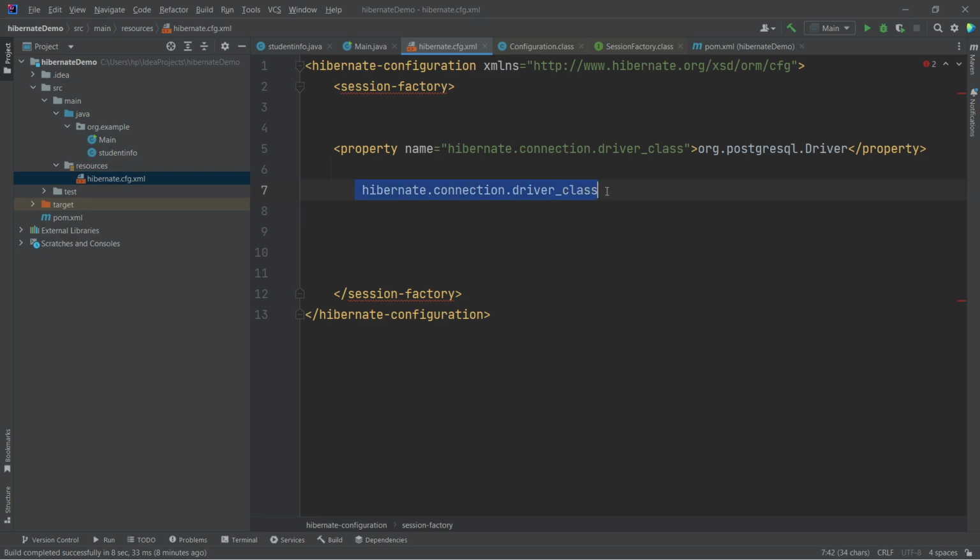Now this one is giving us an error. Remove this, and we have set the name hibernate dot connection dot driver underscore class, and this is our driver, right? We have added the library for this, org dot postgresql dot Driver. Okay, Lucky, did you understand?